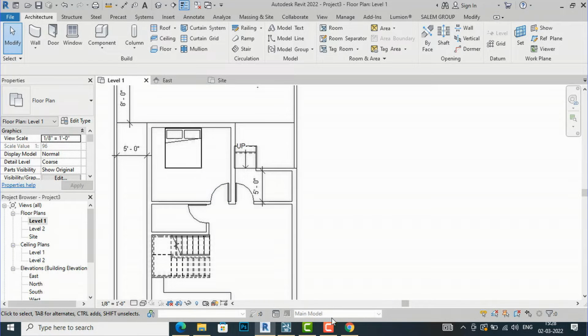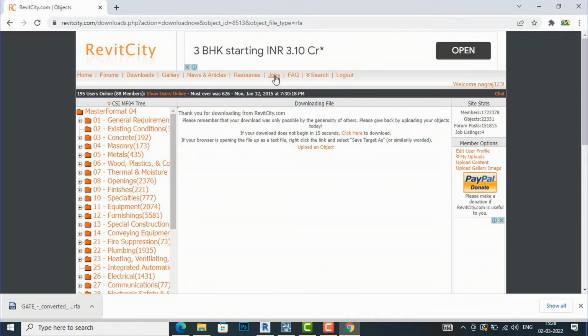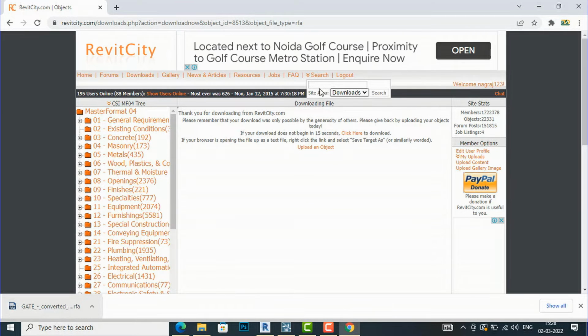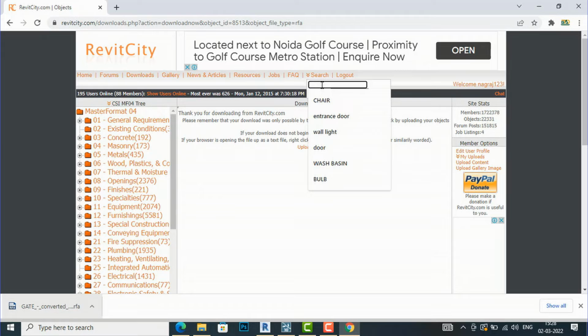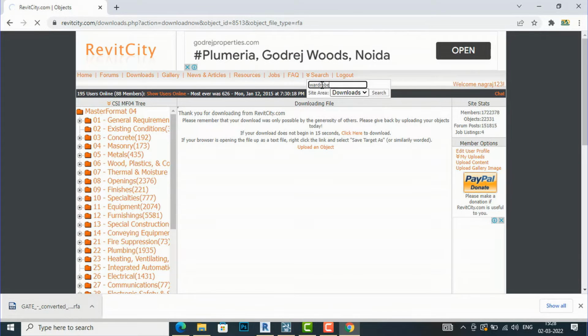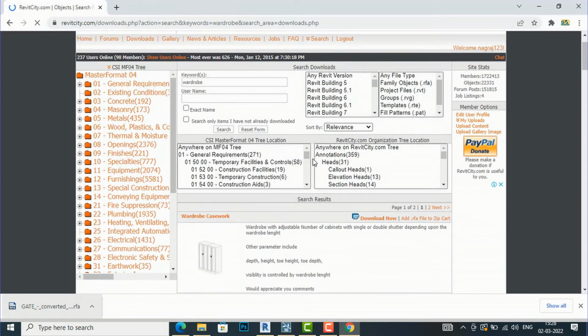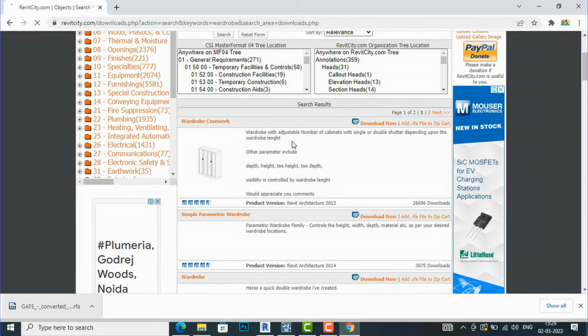So for this I will download it from Revit City, and I will go to this search in Revit City in Google, and now I will search for wardrobe, and select any wardrobe here, and I'm going to download this first one, wardrobe casework.